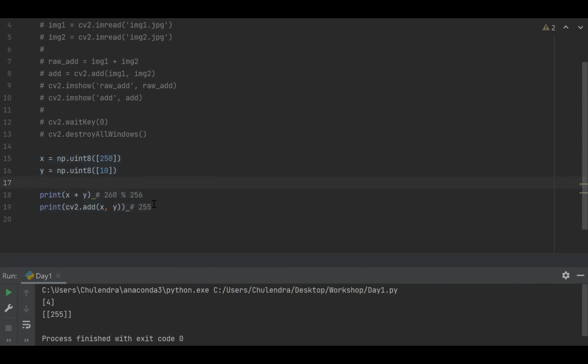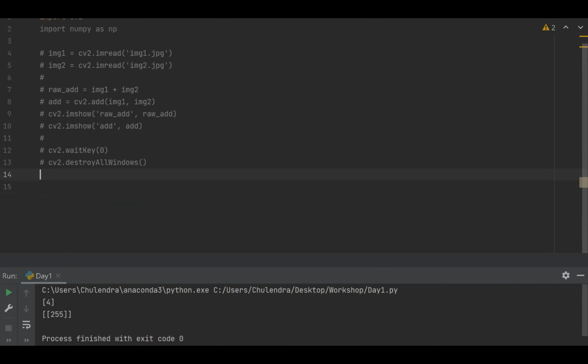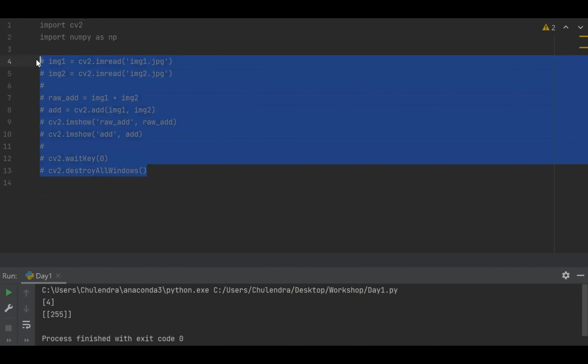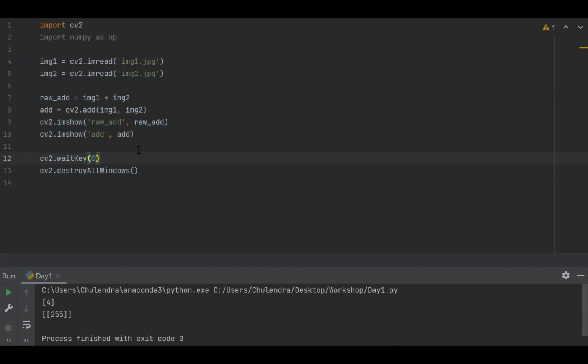Next addition I am going to perform is weighted addition.